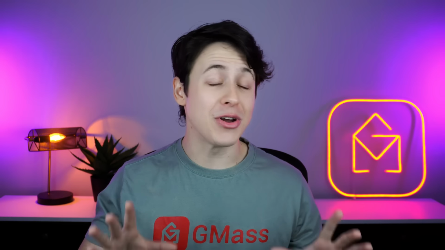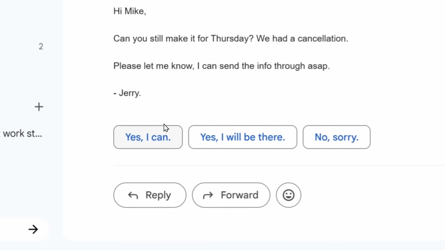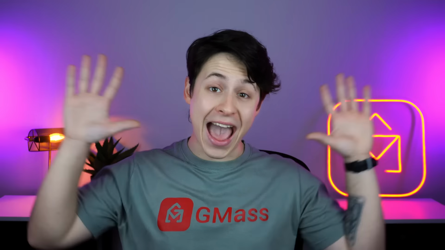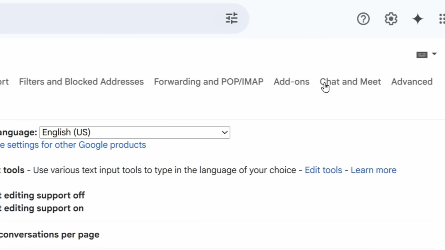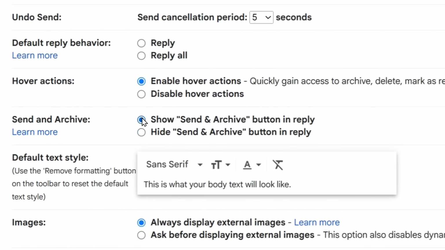Okay, believe it or not, but you could actually combine the Send and Archive button into one so that when you reply to an email, it automatically archives until you get another response. This is hands down the easiest and fastest way to keep your inbox clean and up to date so that you can focus on what's most important. To set this up, just go to the advanced settings and then under general, scroll down to Send and Archive and click on Show in Reply.